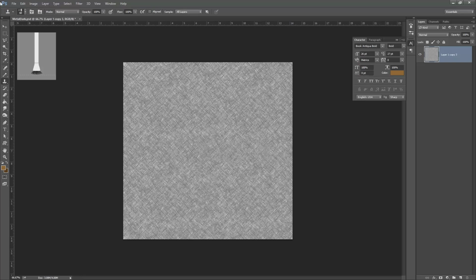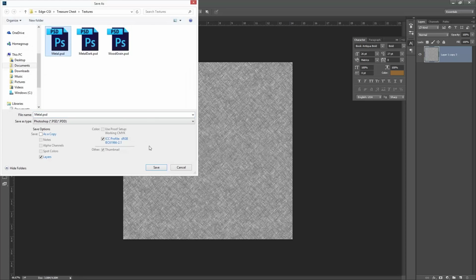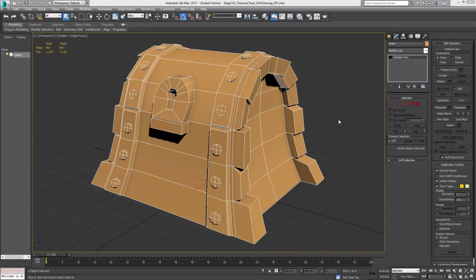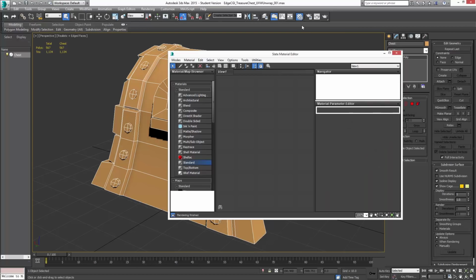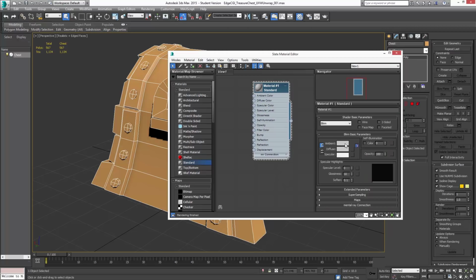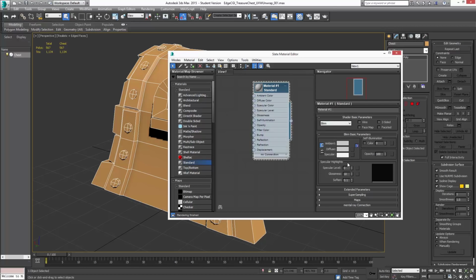And save that out. So file, save as, and this one will just be metal. And save. Alright, so we're going to go back into 3ds Max, and we're going to create a couple of materials here to use. So I'm just going to be using basic standard textures. I'm going to set these up with some settings here that I tested out earlier that I like.